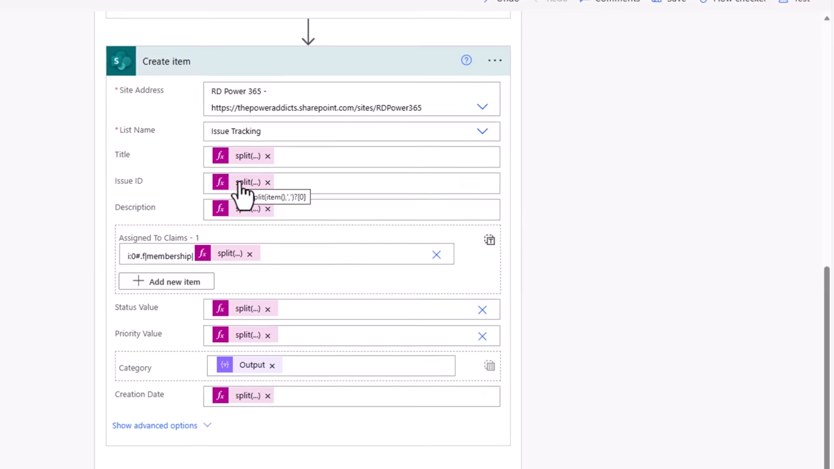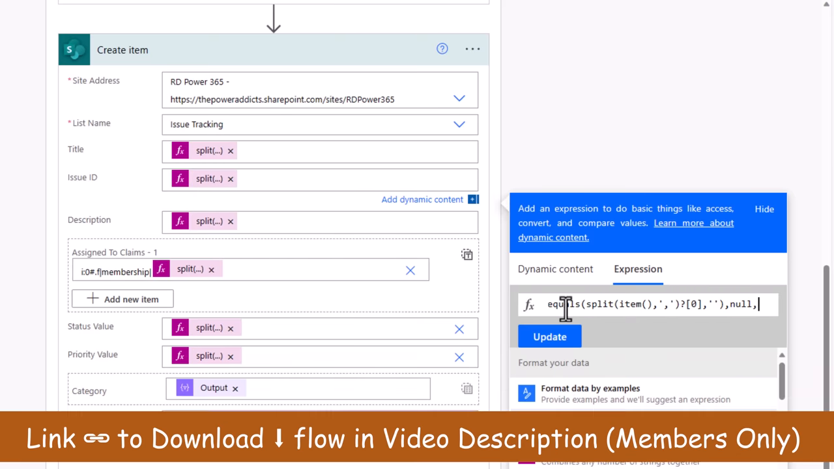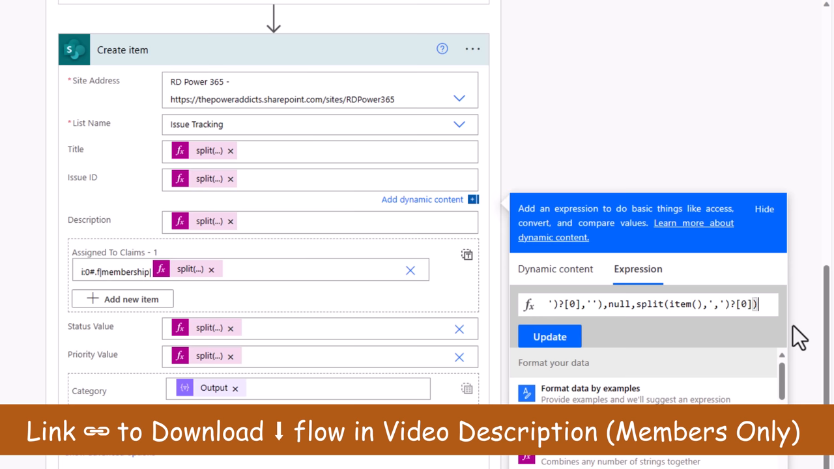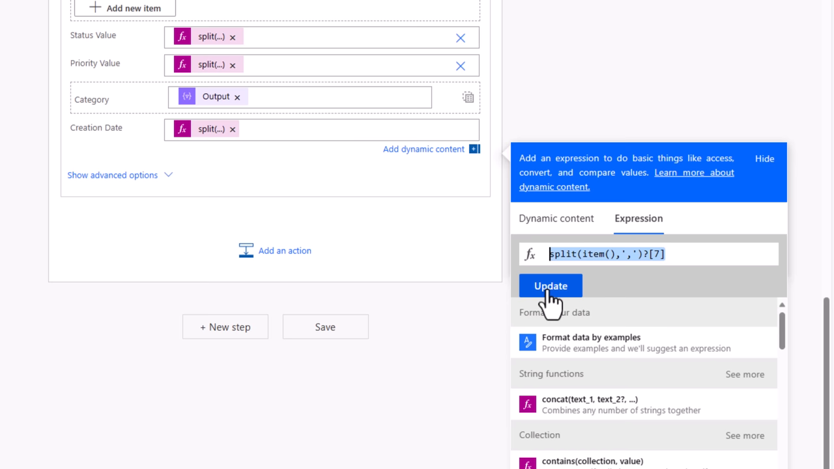Issue ID, number type, this one was failing if this split action returns an empty string. Use the function if equals an empty string, put null. That's the expression null. Else, you put the value that you get from that index. I'll click update. For the date column, I will do exactly the same. If equals empty, in that case null, else put the value.